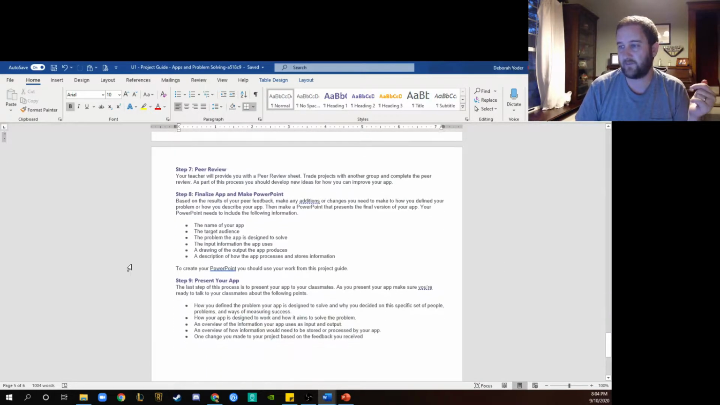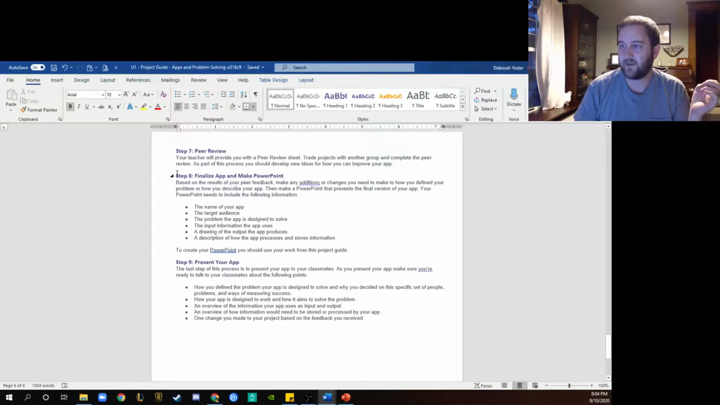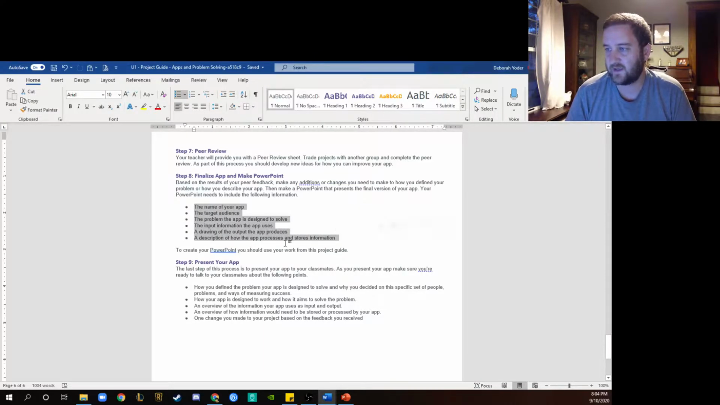So make sure you specify what you want stored and what you do not want to be stored every time. Okay? And then step 8, to finalize it and make a PowerPoint. Read through these instructions to make a PowerPoint. Make sure you include each of these things in your PowerPoint to be able to receive credit. And then step 9, you will present your app. You're just going to record yourself using your device presenting the PowerPoint that you create.